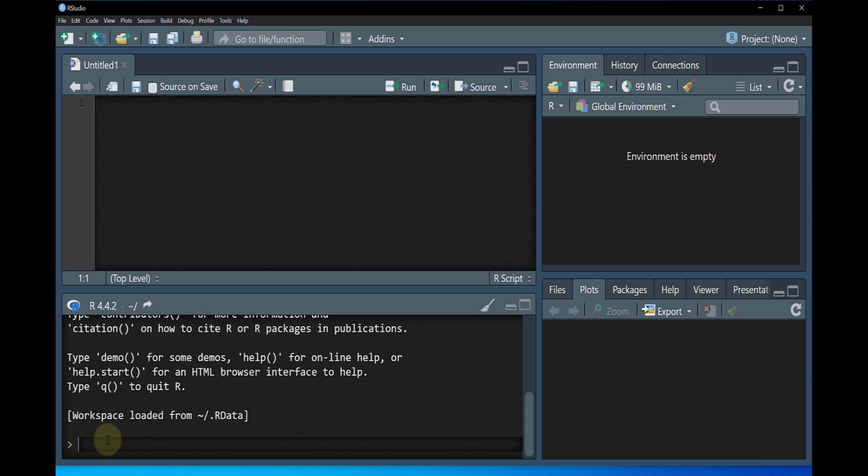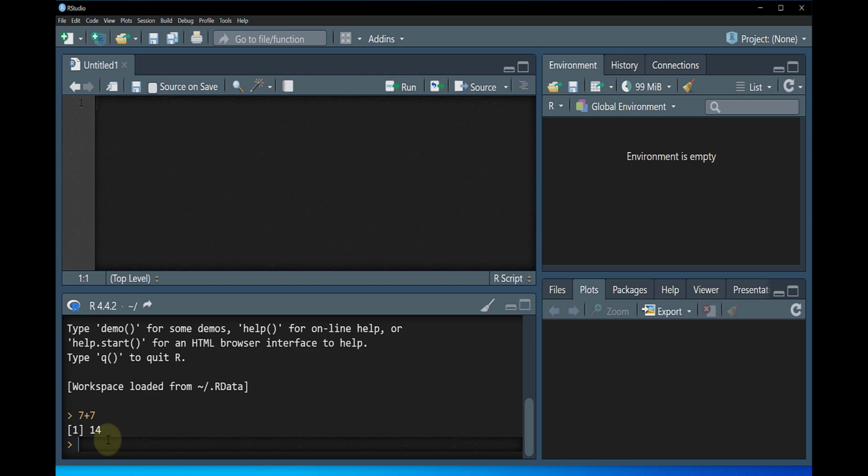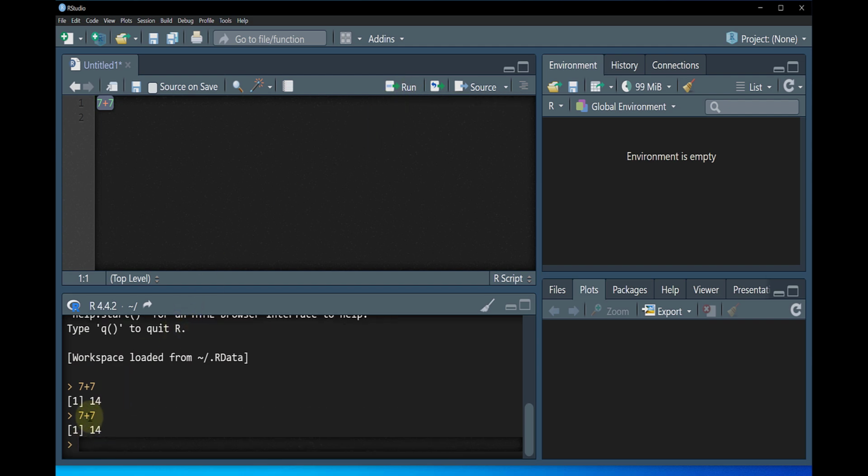Okay, let's see how to use R with some simple examples. For example, if we type 7 plus 7 in the console and hit enter, we see that we can use the console as a calculator. If we instead type 7 plus 7 in the script and hit enter, nothing will happen. This is because we first need to run the code in the script. To run this code, we select it and click Run. Note that the output from our calculation is shown in the console.